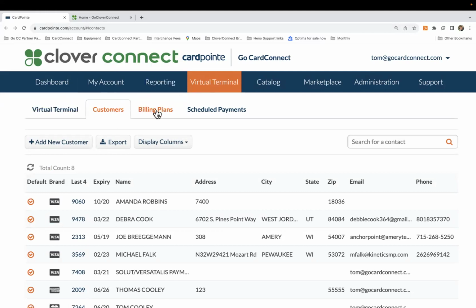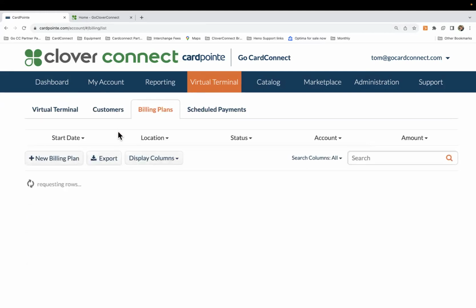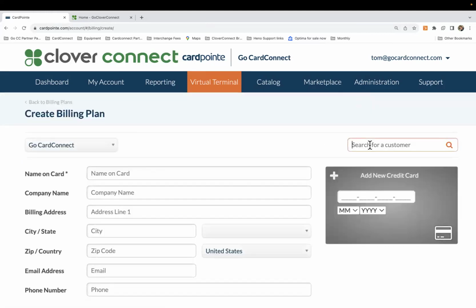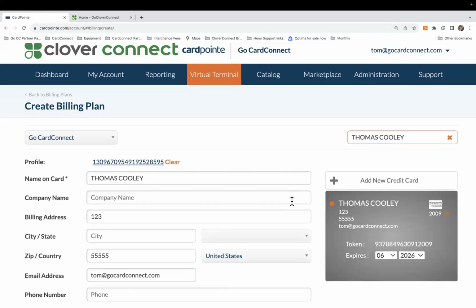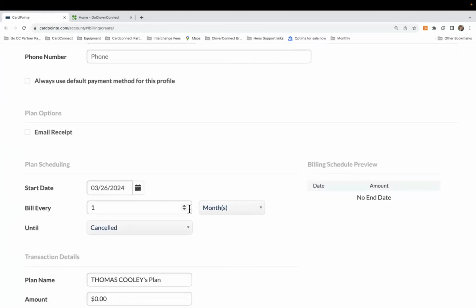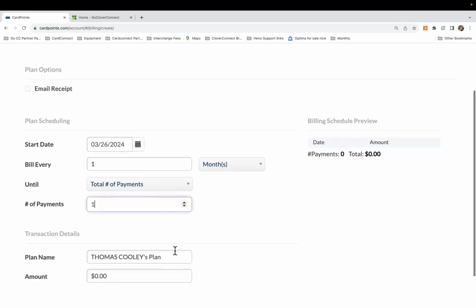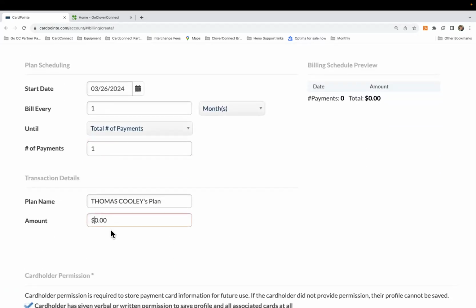There's an additional feature here that I want to just cover really quickly. It's called billing plans. This is something that allows you to set up a recurring payment plan for a current customer. You can simply search for the card on file, or you can type in a new credit card number. You can choose the frequency of the billing and the number of payments you'd like to collect. In our case, we're going to use three payments, or I should say 3 installments of $150 each.